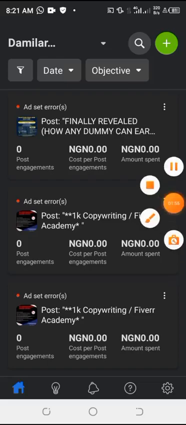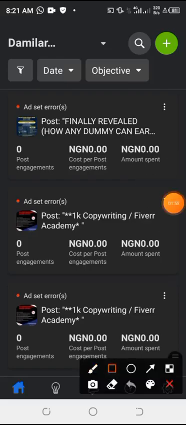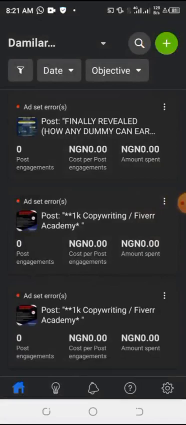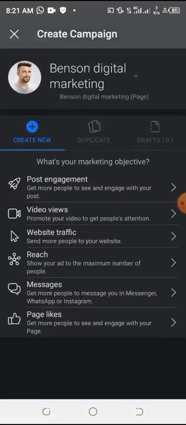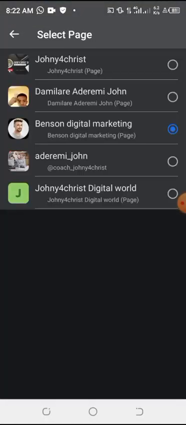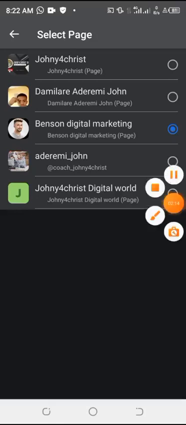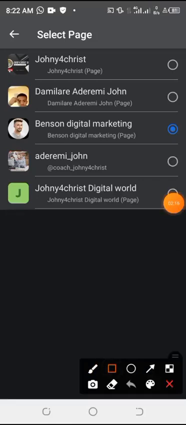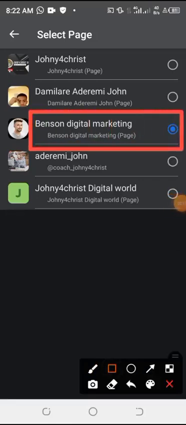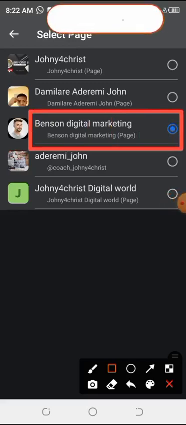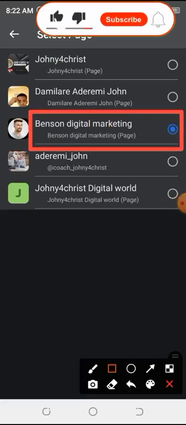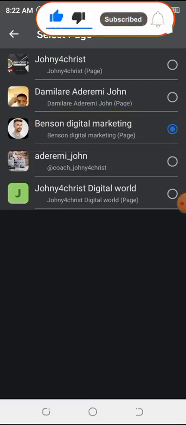All right, so as you can see this plus sign, click on that plus sign. Okay, click on that plus sign. All right, so can you see this is where you can select, look at the pages I have. Okay, you can select the page you want. So I'm going to use this Benson, because we both created this Benson together. Okay, I'm going to use this Benson digital marketing. All right, I'm going to use that page to run this work. All right, so let's go there.